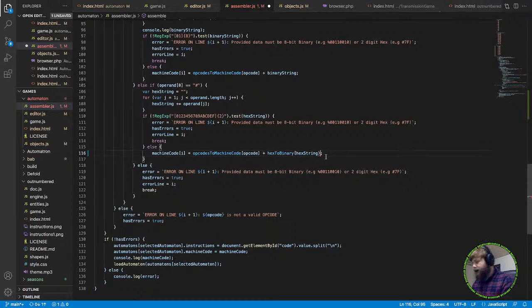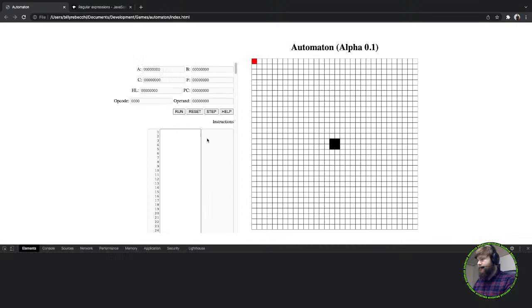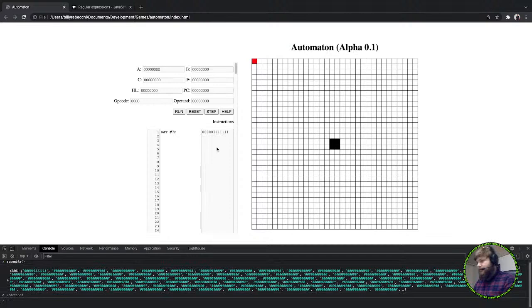Location hex string 0 plus hex to binary. Hex string 1. Right. Does that work? Dot percent hashtag 7F. Dot hashtag 7F. Assemble, please. 70111F1111. Let's just try a couple of these.